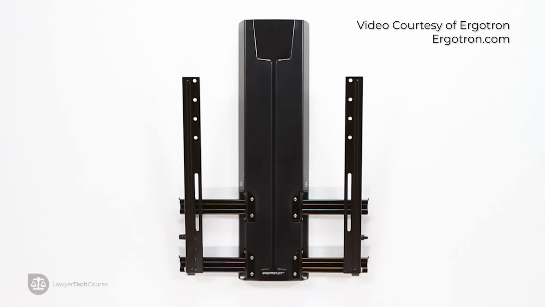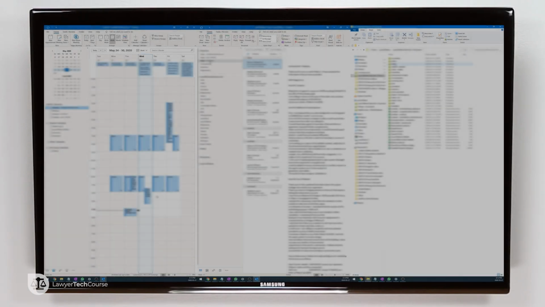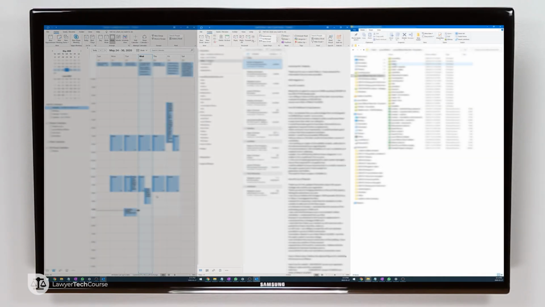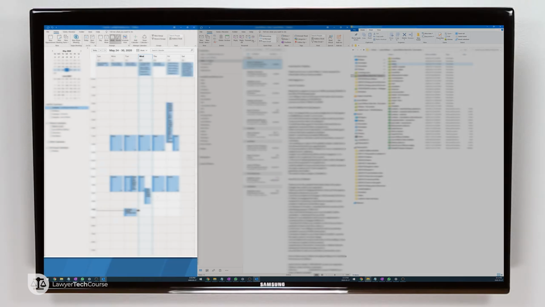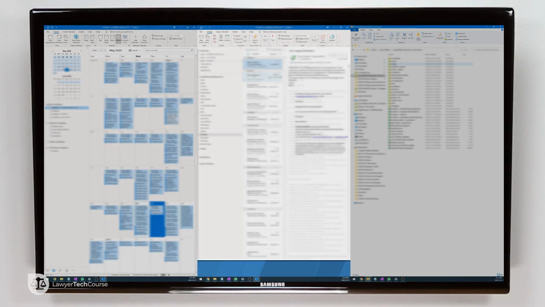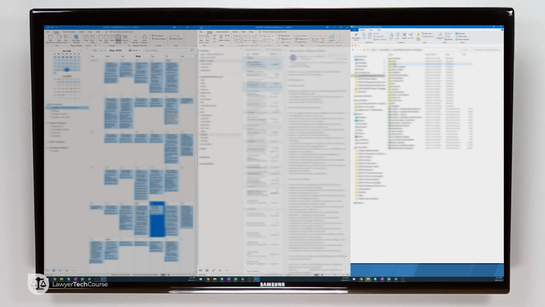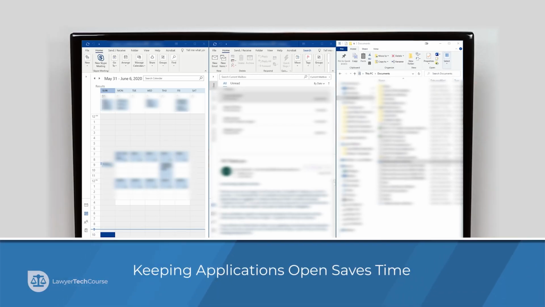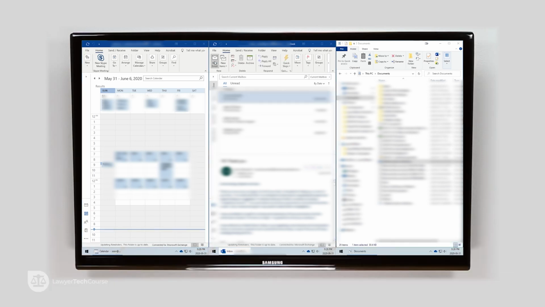My second monitor is a large flat screen TV in landscape orientation, which is divided into 3 sections. I use each section for a specific function. One section is for my calendar, one section is for my email, and one section is for my file navigator. By using a dedicated screen for each of these functions, I save huge amounts of time. I just leave my applications running. I don't need to start them and stop them. I don't need to move applications around or search through them to find something that I'm looking for.